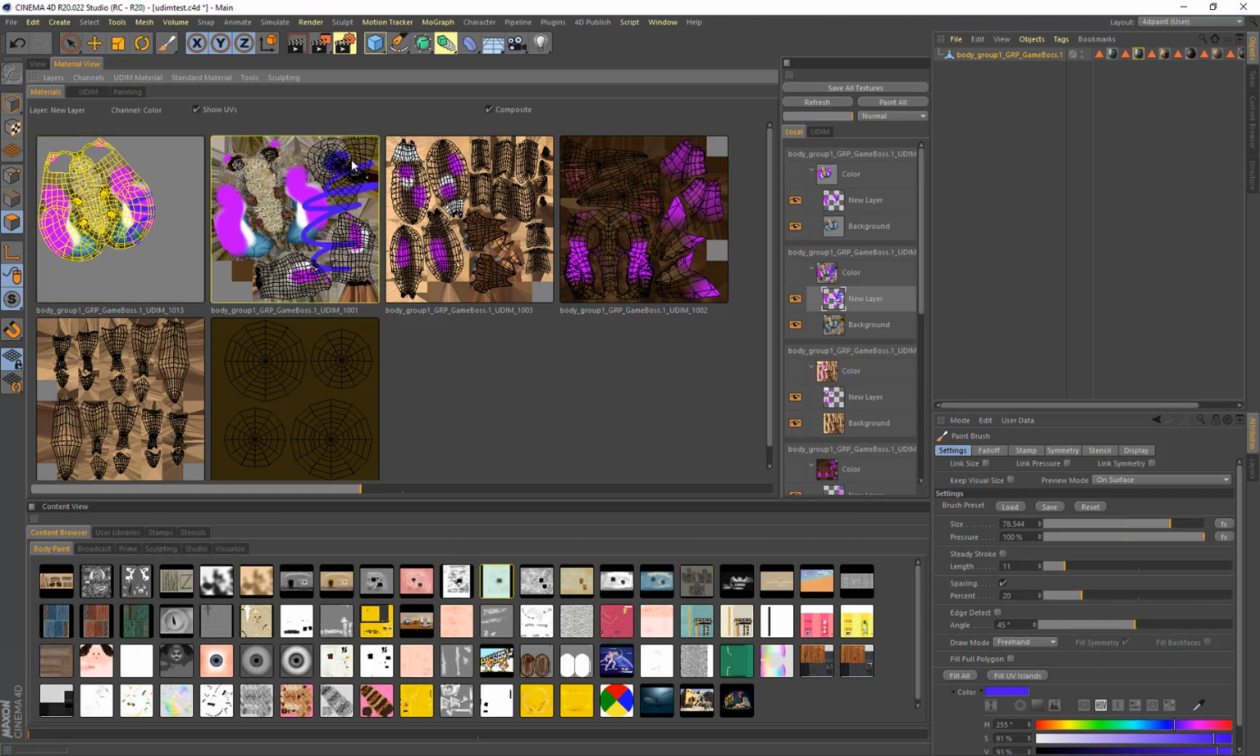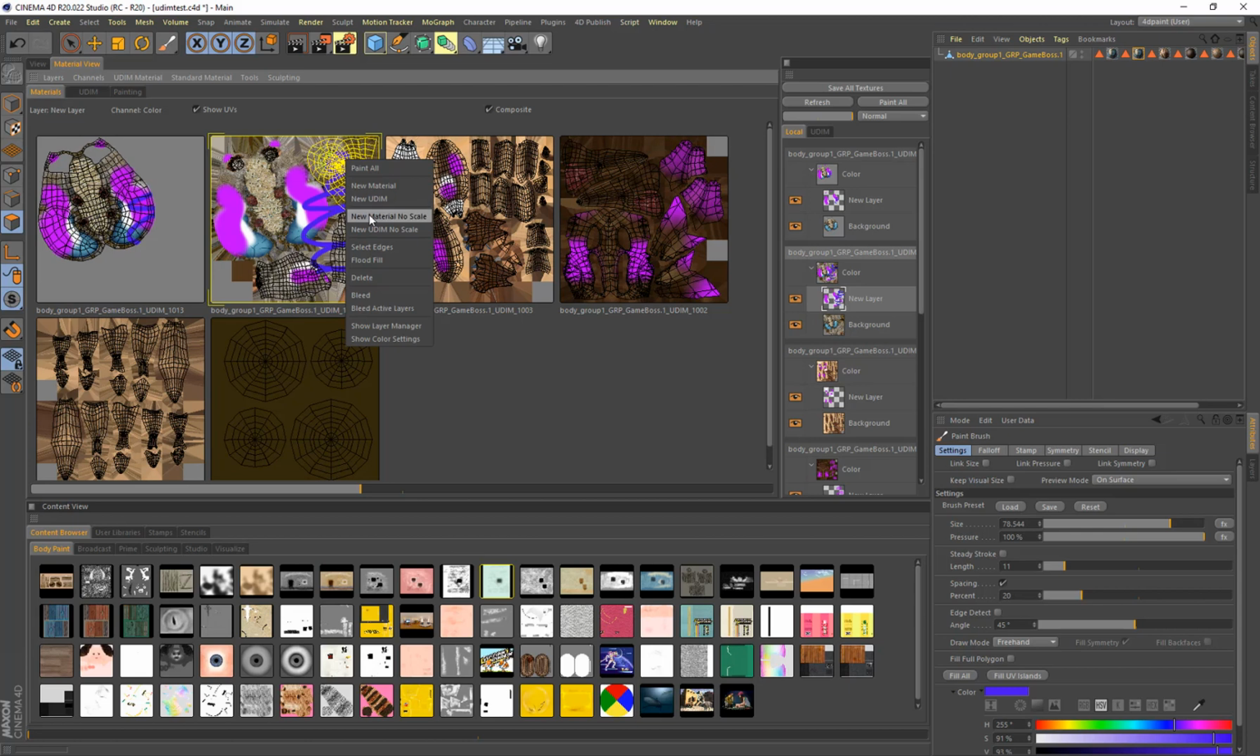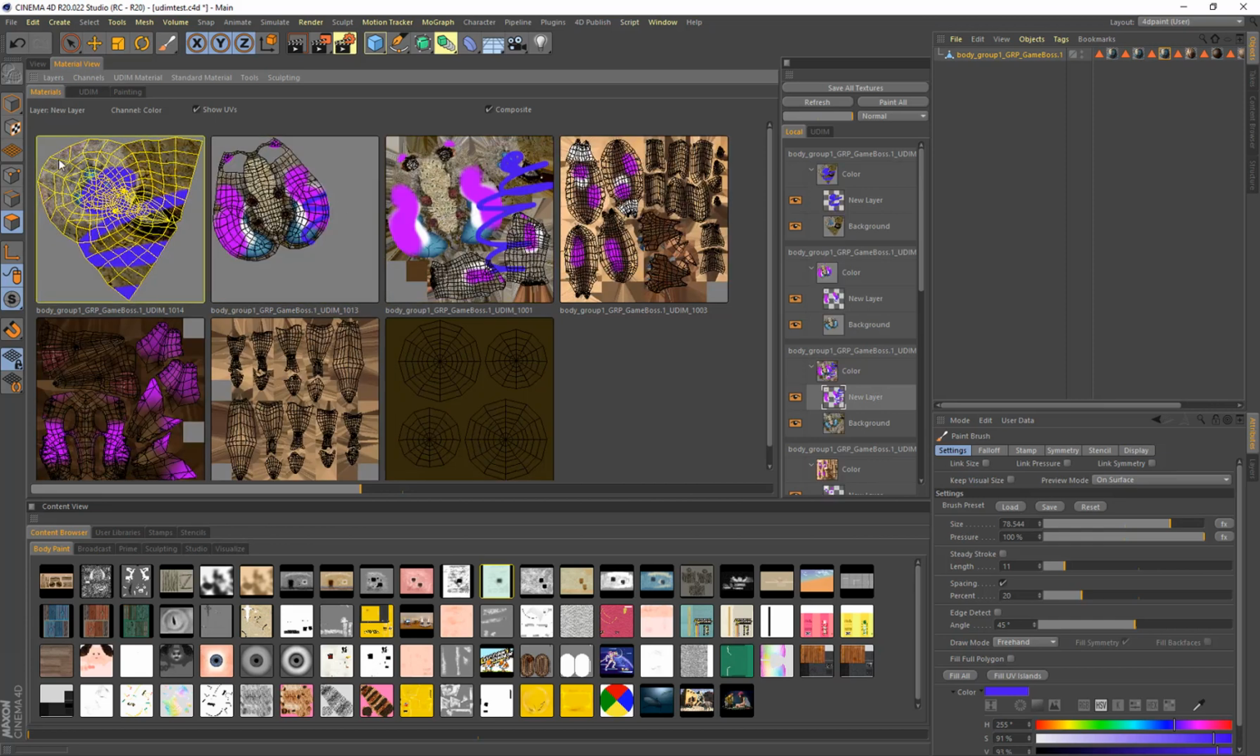And to show you the scaling bit, I'm going to grab this one. I'm going to do that with scaling. So new UDIM, this is going to do that with scaling. So we do that one, and you see how it scaled it up to take up the full space of the texture map, and it's been removed from over there.